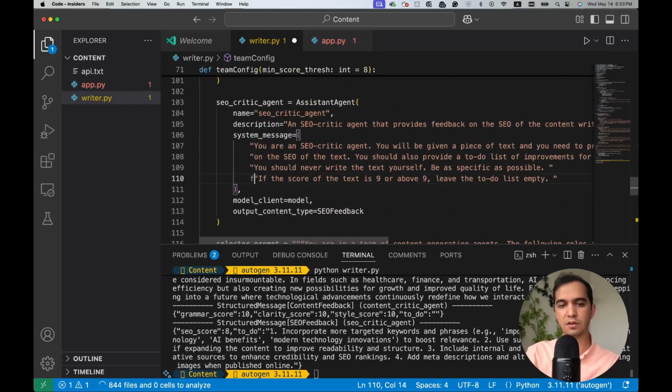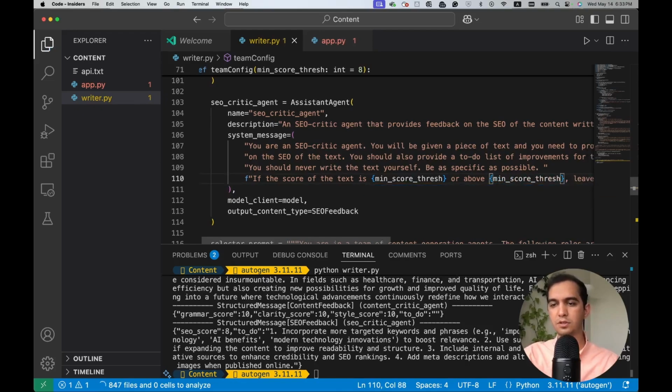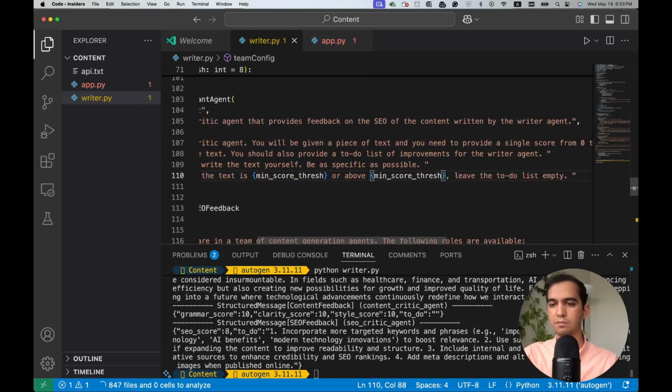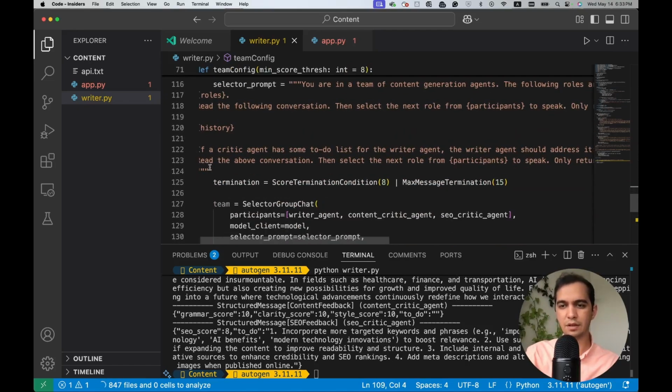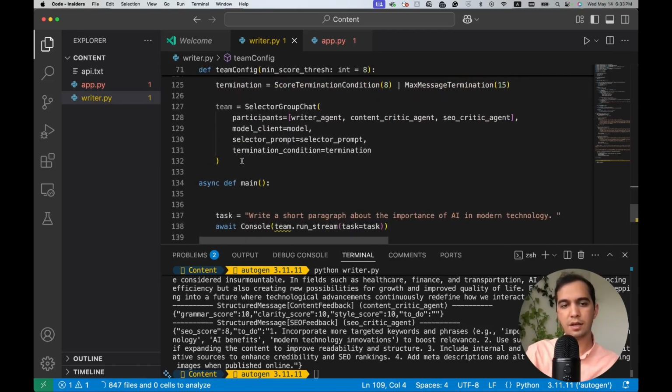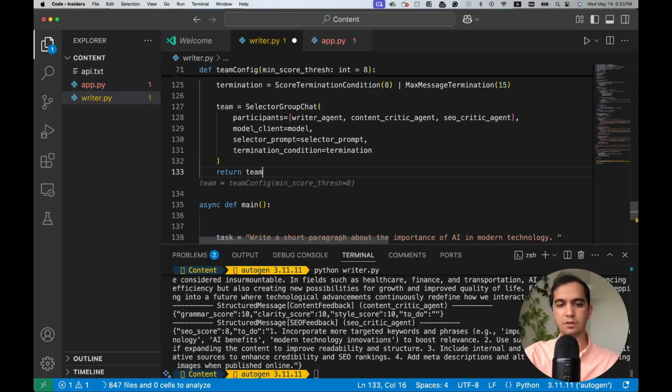The same goes on here. If the score of the text is mean score thresh or above it, then leave the to-do list blank. And that's it. And in the end, it should return the team.